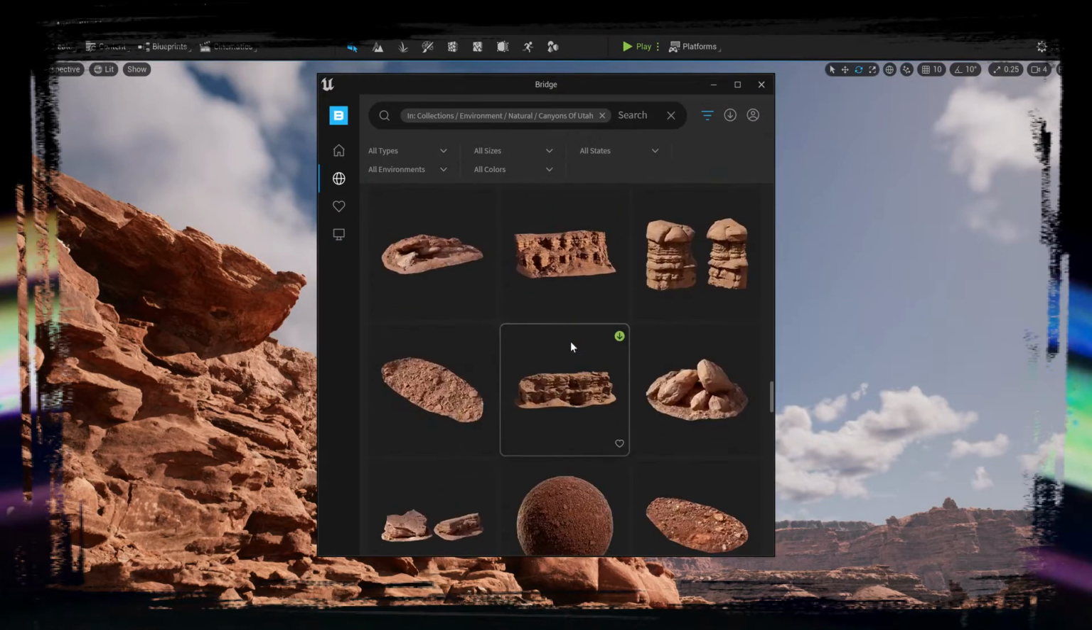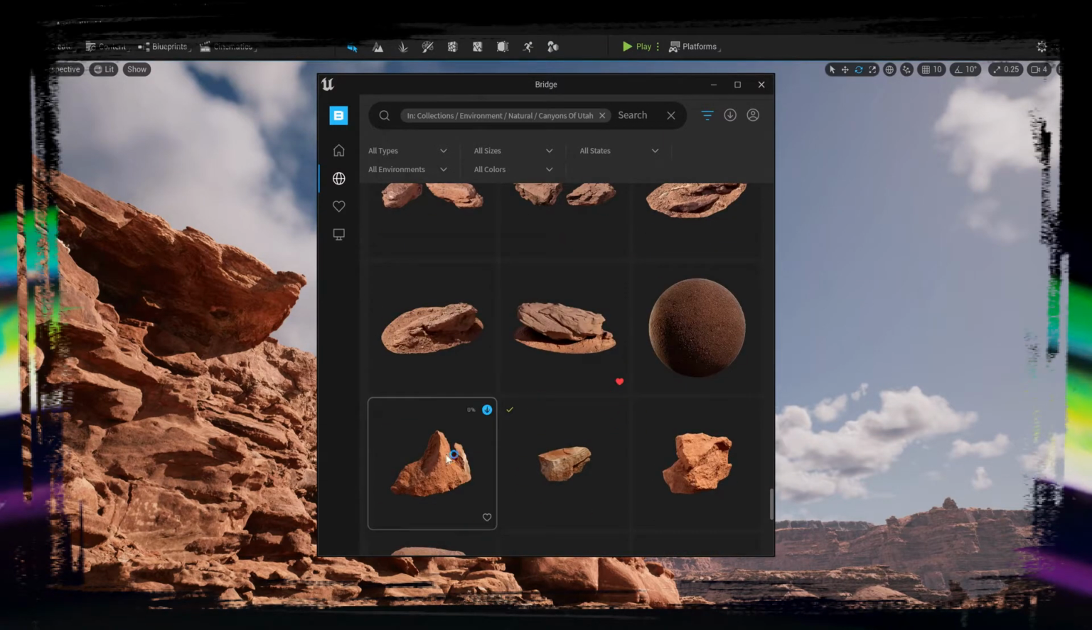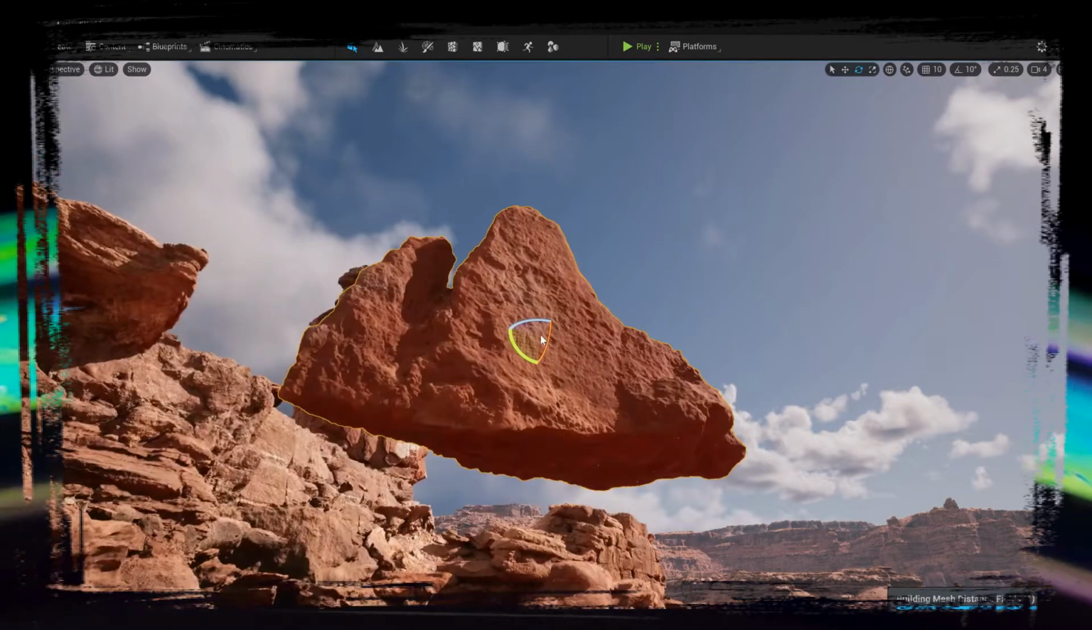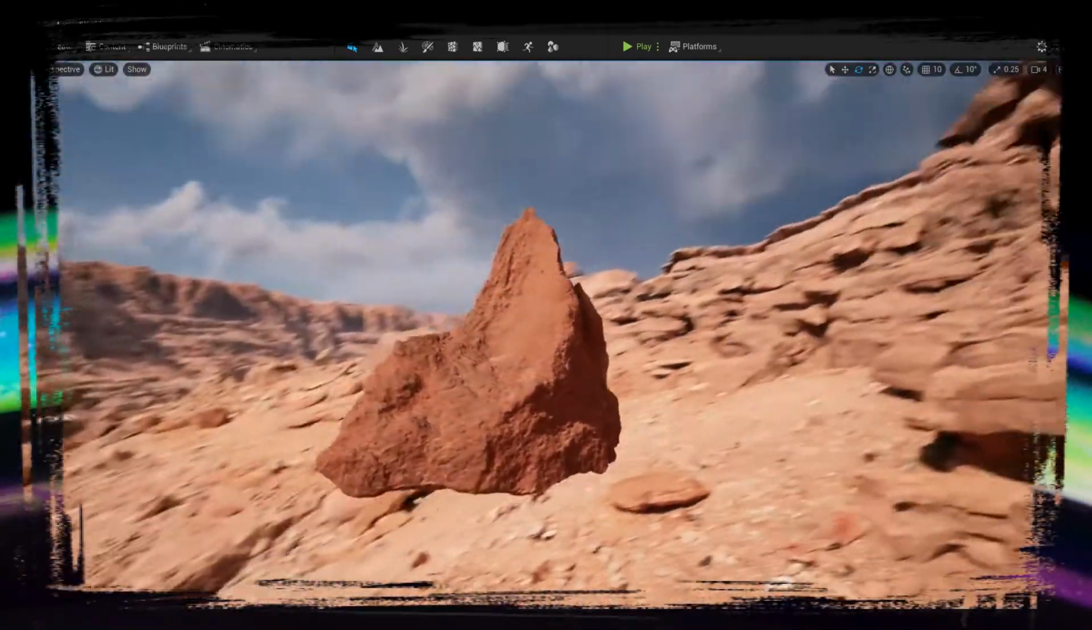Today, we're happy to announce that Bridge is now natively integrated directly into the engine UI. Now you can simply drag and drop assets directly into your scene for a more intuitive and connected experience. And simply logging in with your Epic ID gives you immediate access to thousands of assets to use for free in your Unreal Engine projects.